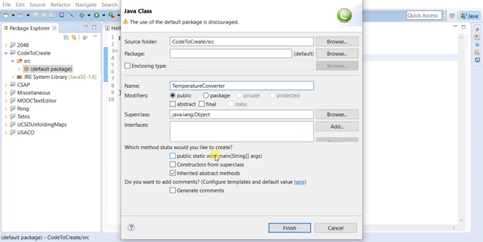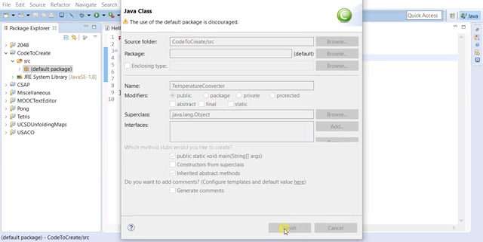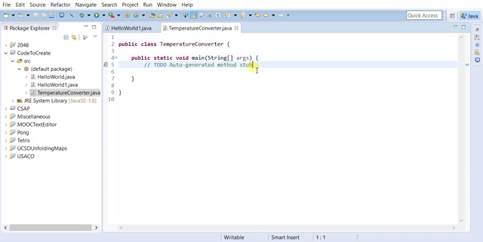And what we can do is auto-generate the main method right here. Which method stubs would we like to create? Let's create the main method so we don't have to type that over again. And as you can see, the main method is auto-generated right here.